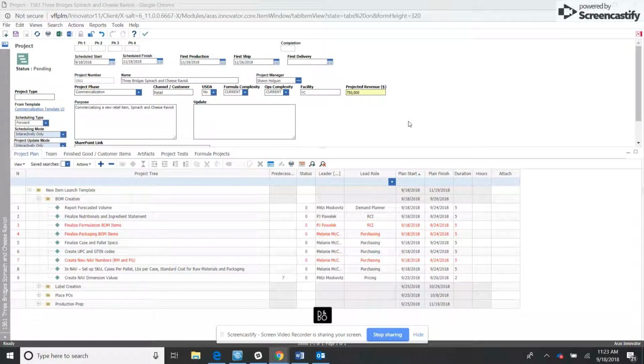This is part 2 of the commercialization phase SOP. The purpose of part 2 is to describe the BOM creation phase and the deliverables for that phase. The first task in this phase is the report forecasted volume task. This is done by our demand planner role.